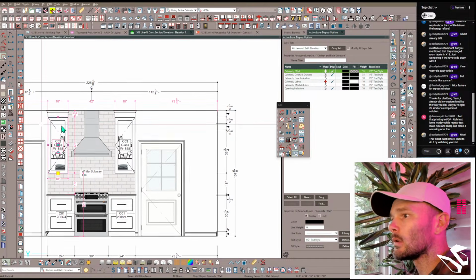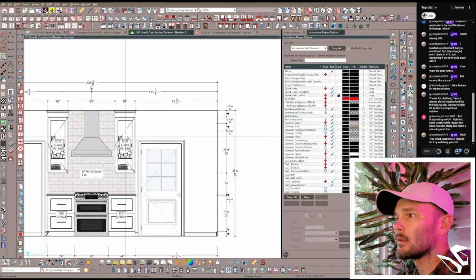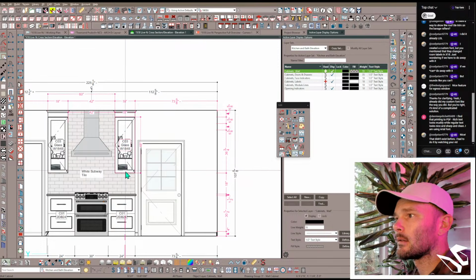Cool, cool, cool. And I did need to kind of flip these, actually, don't I? Flip that about itself. Flip the door side. Yeah, that worked just as well.